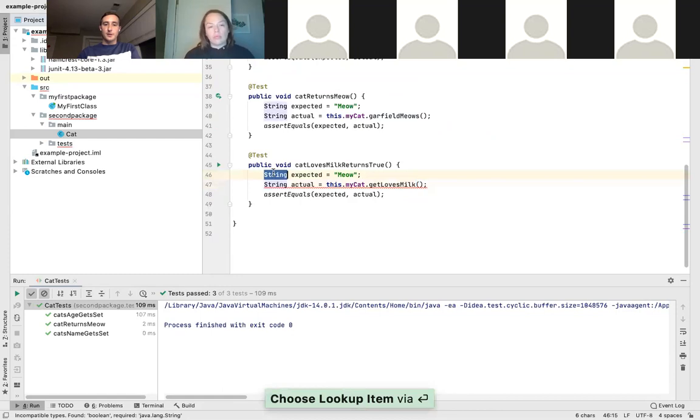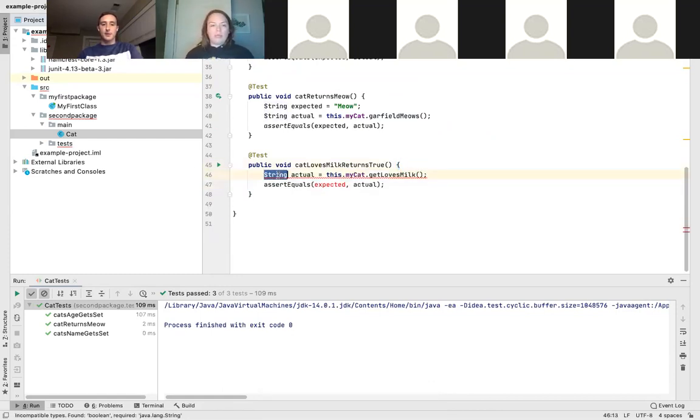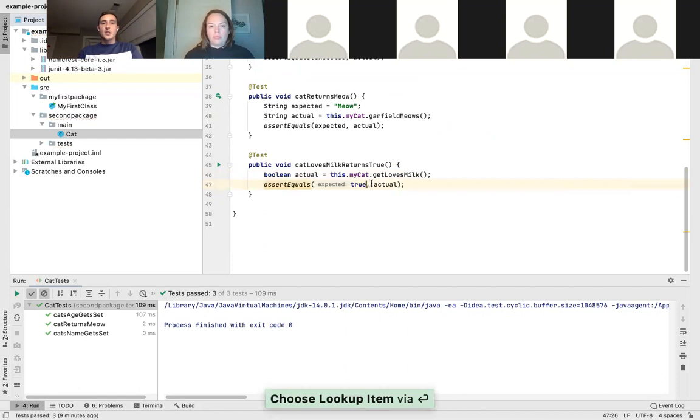These should both be Booleans. Well, I'm going to take this one out because we don't need it. It's a very simple thing. Very simple value. So actual, and it should be true. So this is how you'd write a true assert with the value true here.